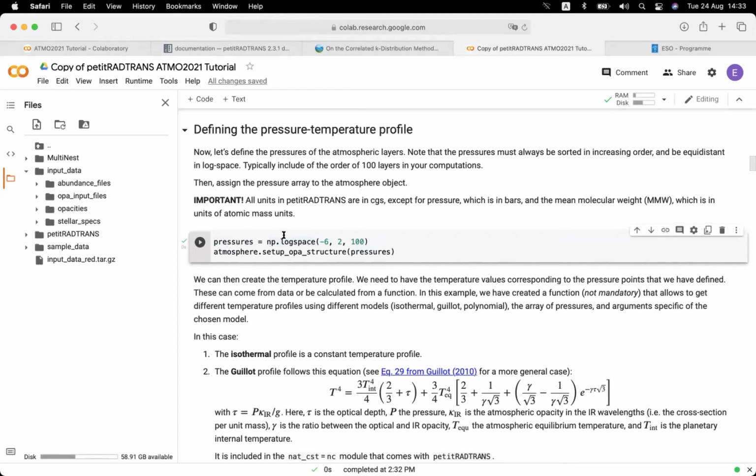Here we need to make a remark. Every unit in petitRADTRANS is in CGS except for pressure, which is in bars. So you may want to remember that. It's a little bit unconventional at times, but make sure that you use everything in CGS.